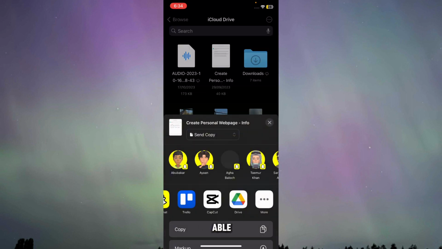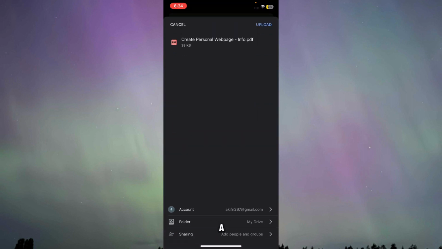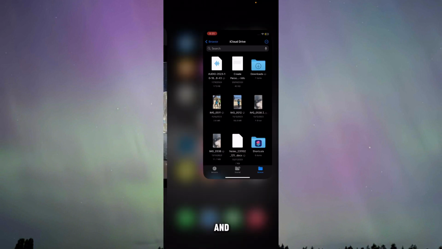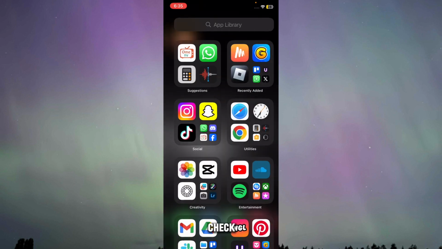Or you will be directly able to see the option of Drive if you use Drive a lot. Just press on Drive. Then you can rename your page or file, whatever. Just press on upload, and then it's done. So now let me check if it's uploaded.